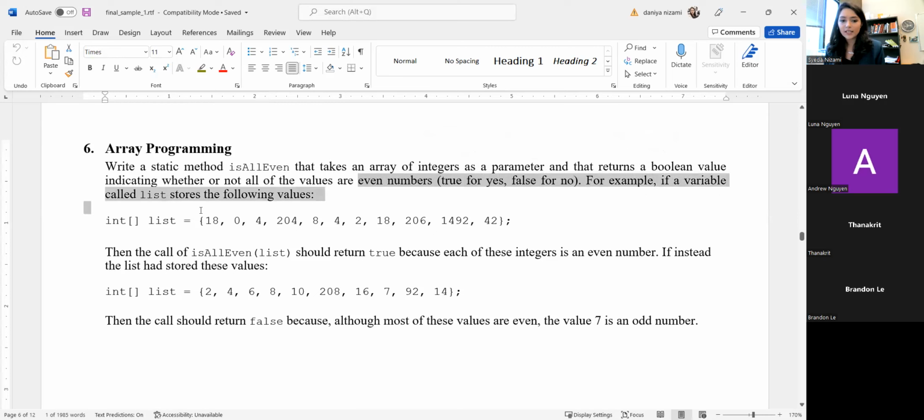For example, if a variable called list stores the following values, this is your variable list, and these are the values, then the call for IsAllEven(list) should return true because each of these integers is an even number. If instead the list had stored these values, you are checking 2 even, 4 even, 6, 8, 10, 2, 8, 16, 7. As we have reached this point, we saw an odd number.